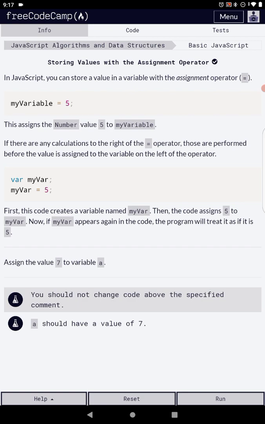Assign the value 7 to variable a. We have two test cases. The first, you should not change code above the specified comment, and the second, a should have a value of 7.